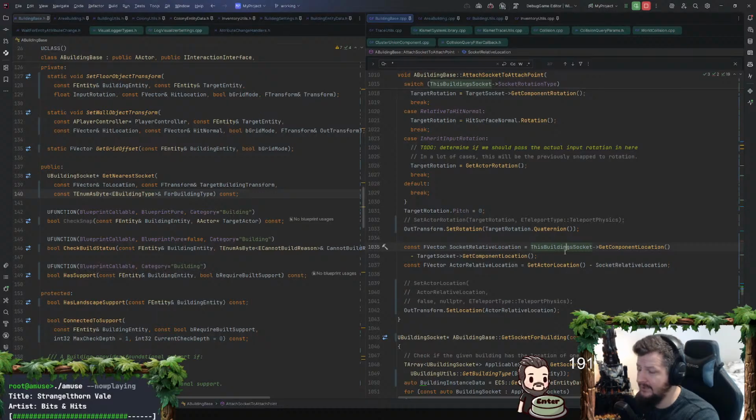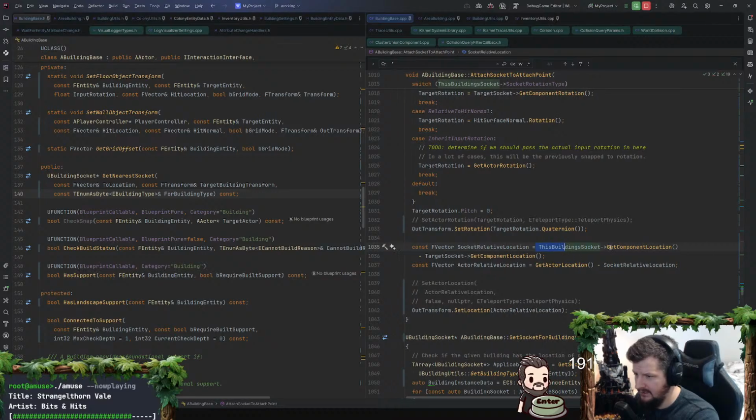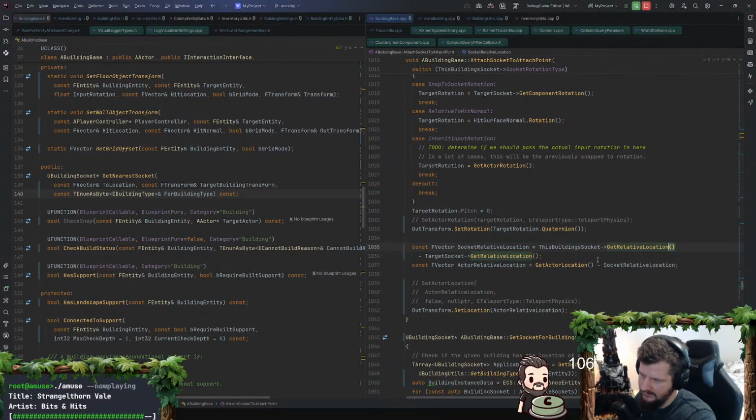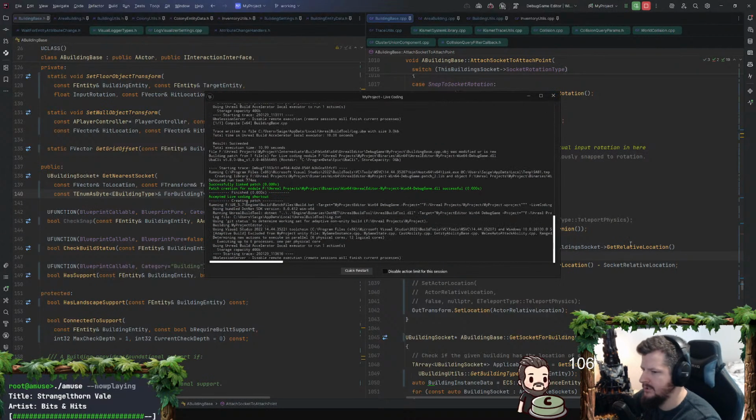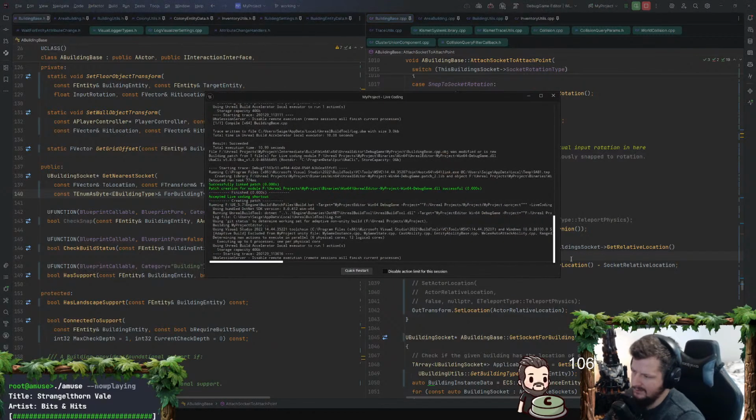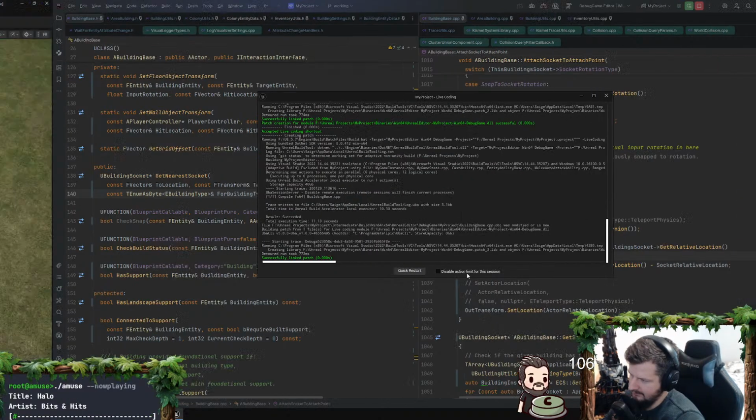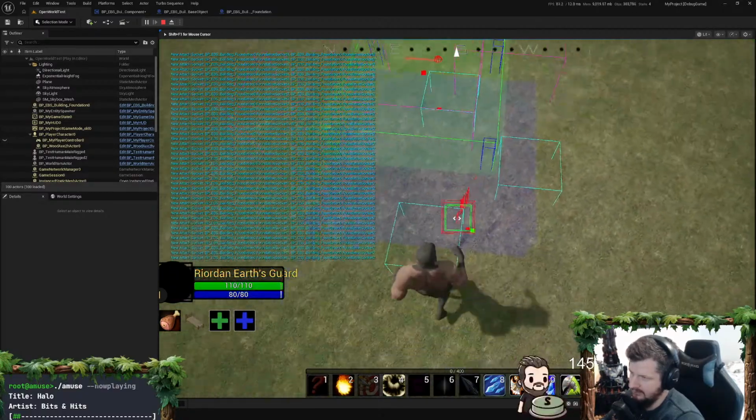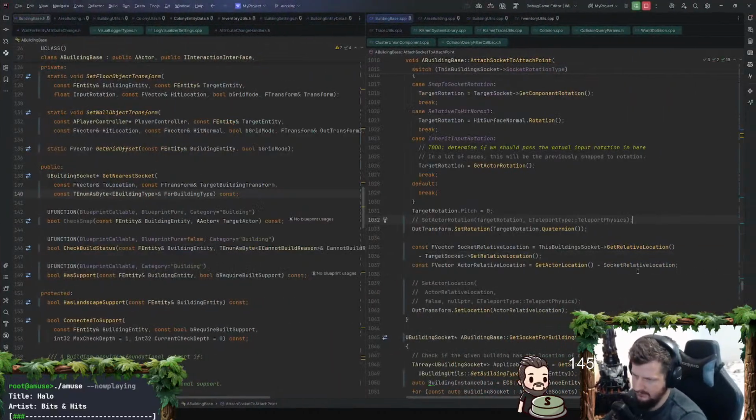Anyways, socket relative location. So I'm getting the world location here. This building, so I think both of these need to be relative. Although, yeah, let's try both of them being relative. I think the rotation is probably right. So I'm getting the relative location of two relative location sockets. Okay, that didn't seem to make any difference. Seemed to be the exact same thing.